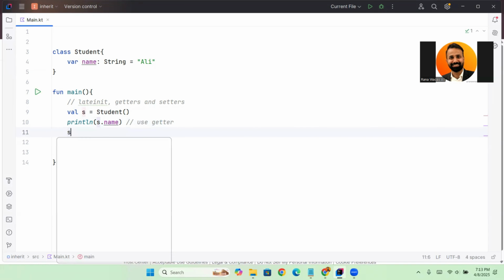And if I write s.name = Krish, it means that I am using a setter here. So let me write here: uses setter, and here I am using the getter. So this is the default behavior of every variable. But if you want to write an explicit getter and setter for any variable, how can you do that?